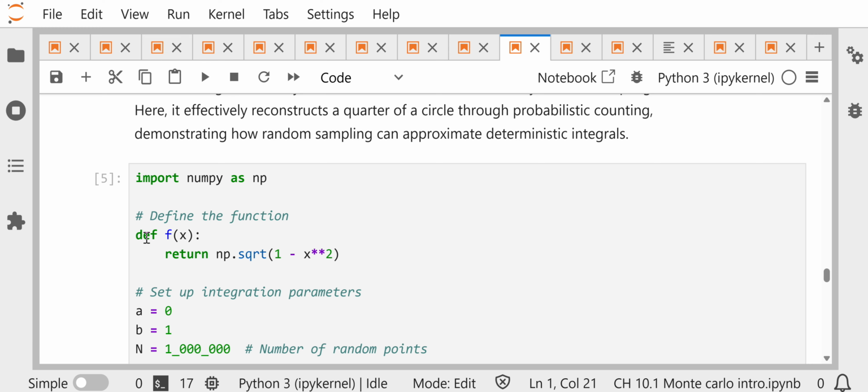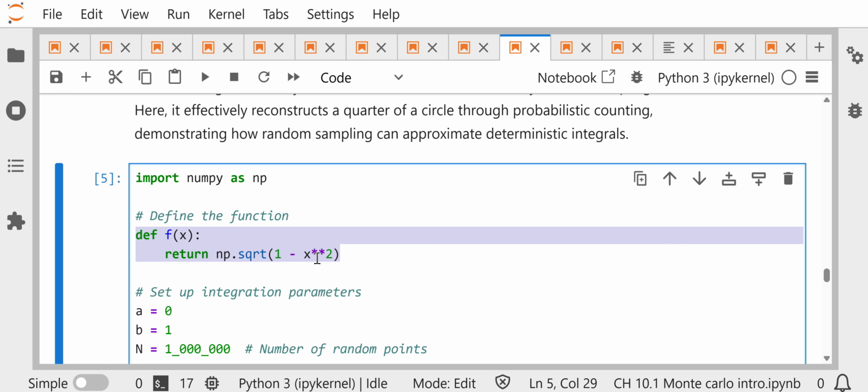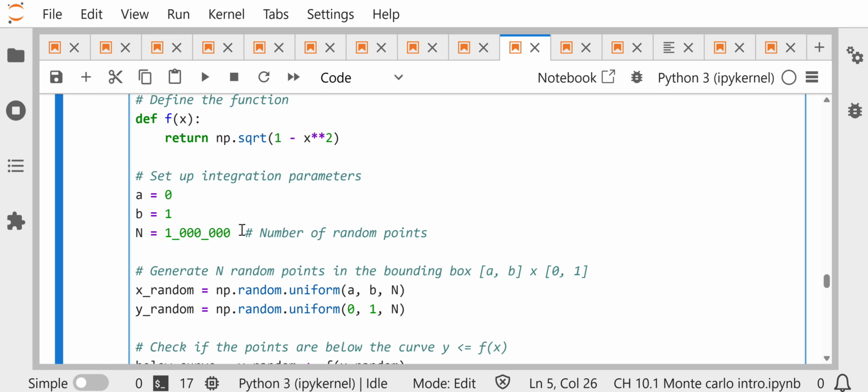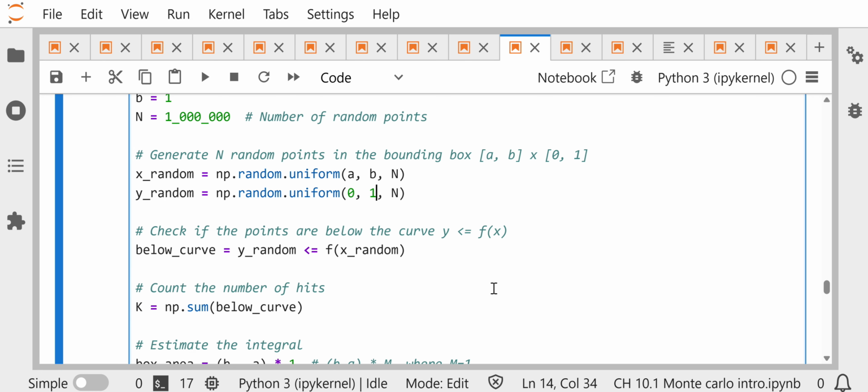Yeah, so here we declare the function, but this x, we know that we're going to sample it. Define your a, define your b, define your total number of points, generate random x from A to B, and then generate random y from f min to f max, and that's it. And then you set the condition.